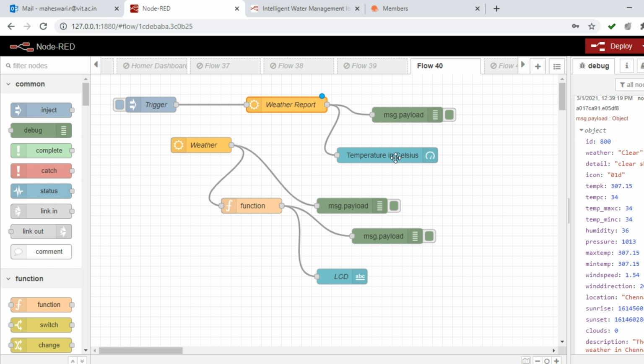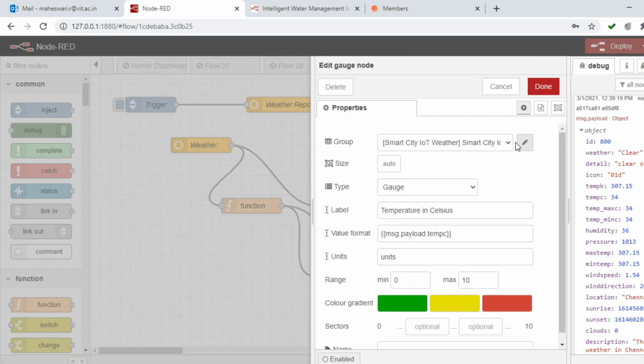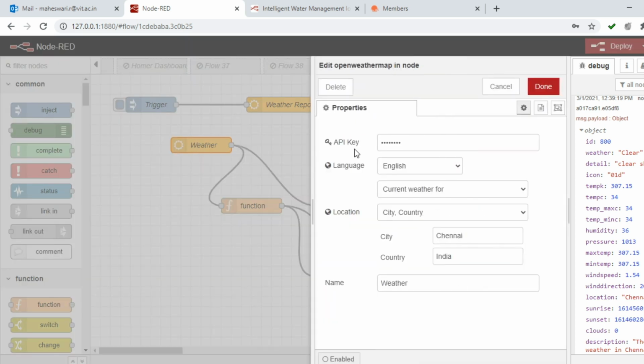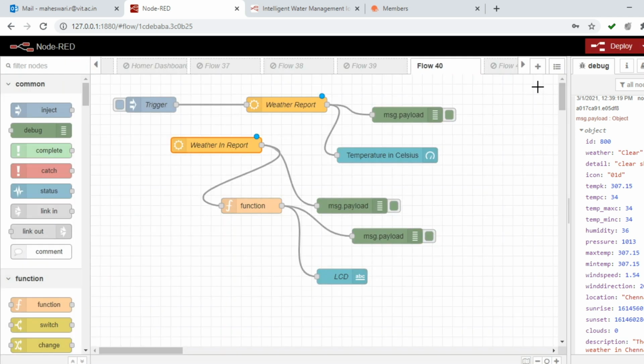Now in the gauge node, I set the group and the tab. The label I've given is temperature in Celsius. Here, msg.payload.temp.c: that parameter we are going to take and display in Celsius. You can take this value, then click done. Again the same thing with the openweathermap node. The API key has been pasted, and you can select the same options. I'm giving two different names, weather report and weather in report.